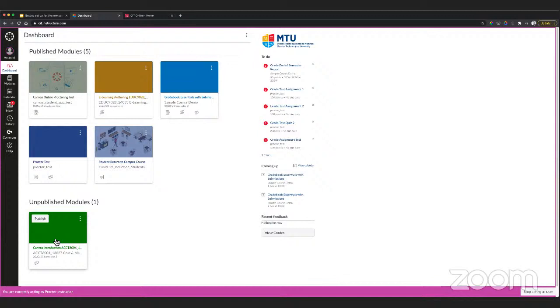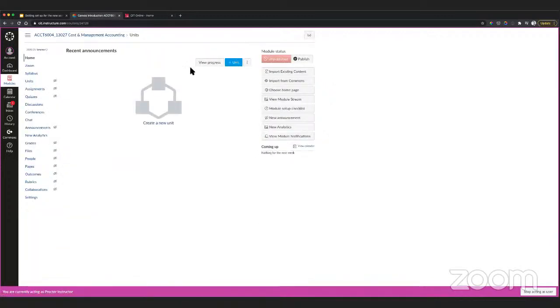So the unpublished modules are the modules that you're enrolled on, but you haven't published yet. And if they're not published, your students can't see it. So that's one of the most important initial steps, is to go into your unpublished modules.